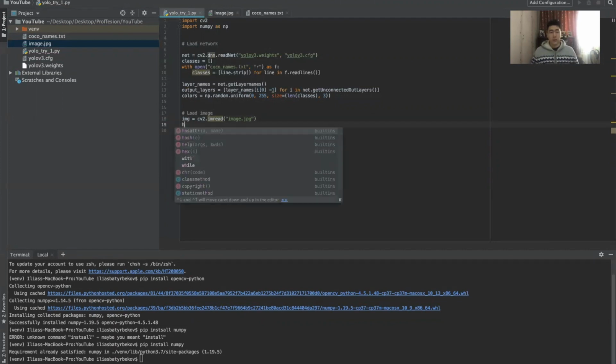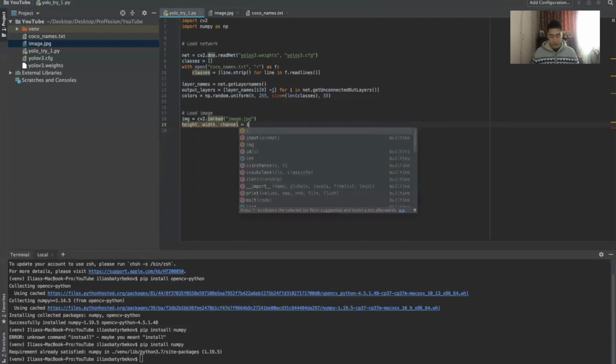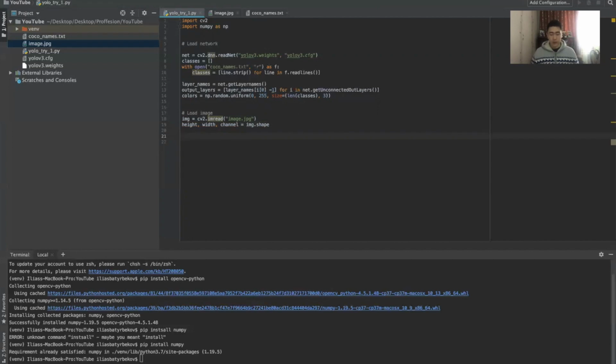And then we need to get the dimensions of the image. So now the image has its height, width, and also depth, which is like 3 colors, right? RGB. So we need to get those values, like how big it is, how tall, how wide, and how deep the image is.